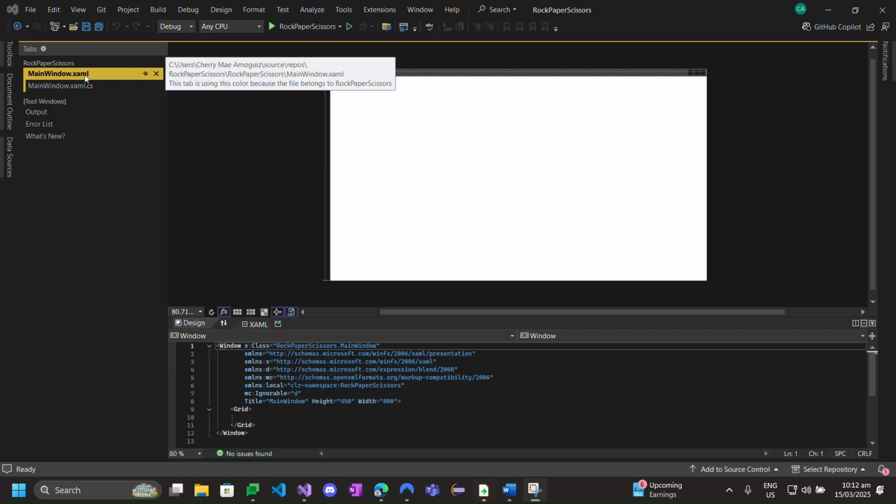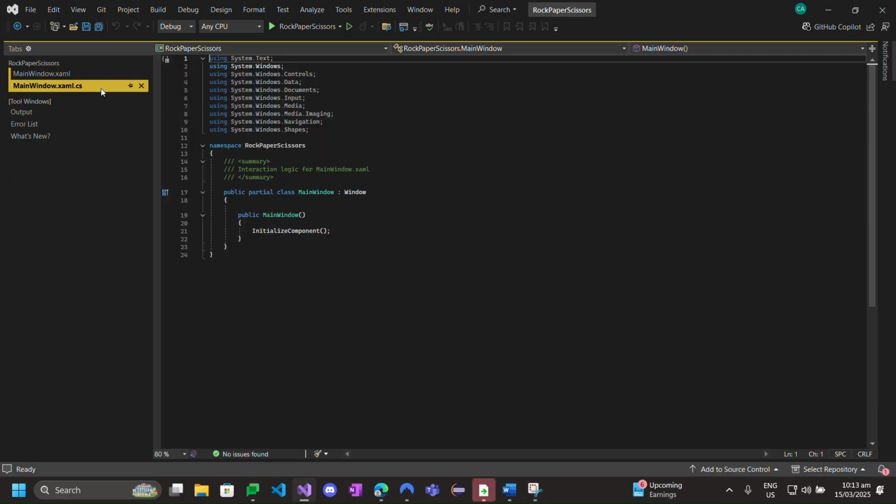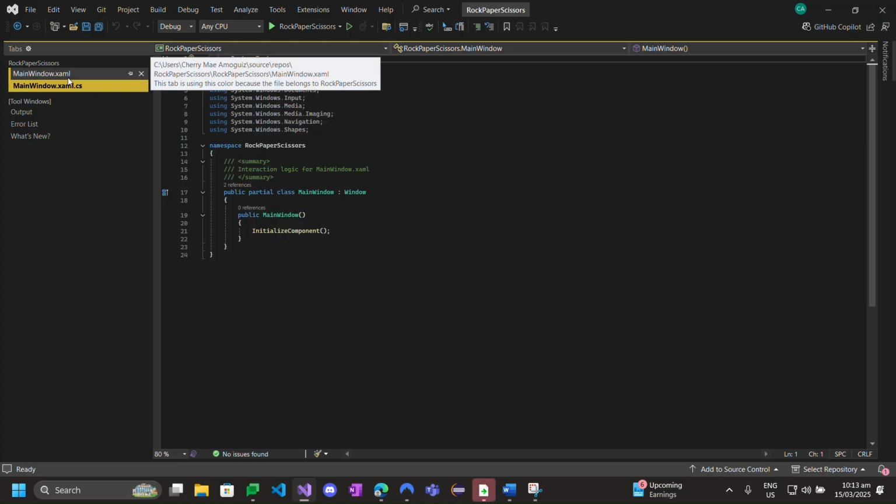So let's talk quickly about XAML. XAML, or Extensible Application Markup Language, is used in WPF to design user interfaces. It's similar to HTML but specifically for Windows applications. It allows us to define elements like buttons, labels, and layouts visually while keeping them separate from the logic in our C Sharp code. So this is the C Sharp code.